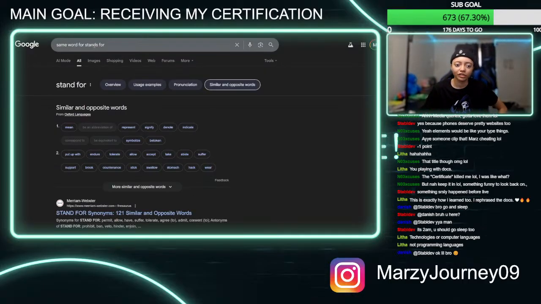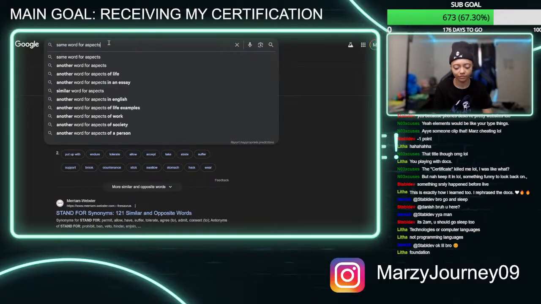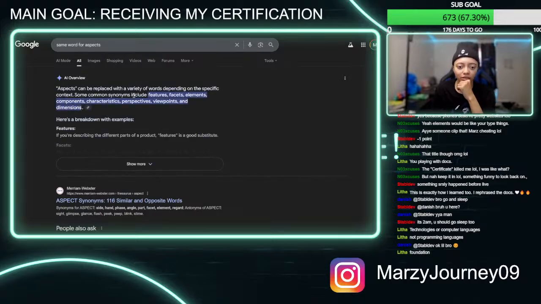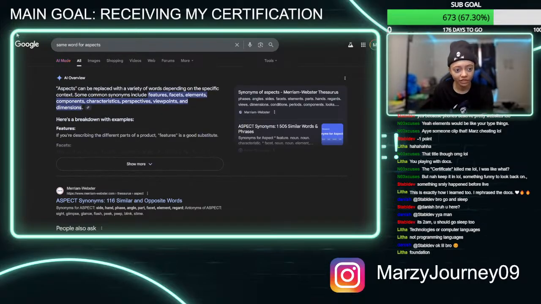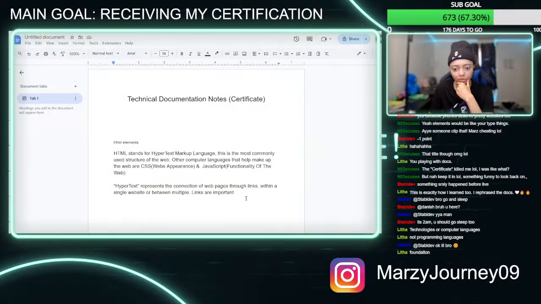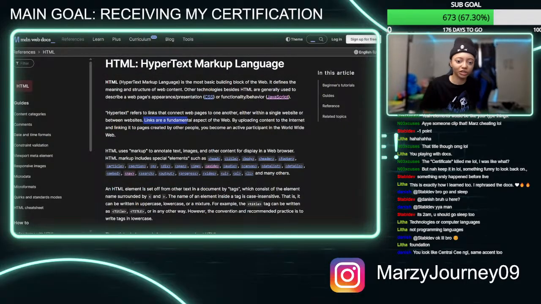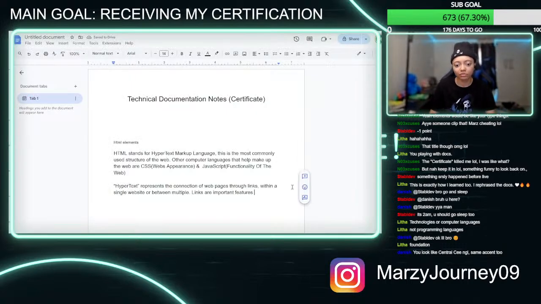I might have to look for a synonym for aspects. Aspects. I don't want to steal that. Features. Features is a good one. Links are important. Elements. I think I'm gonna go with features. Links are important features. Sometimes you gotta just switch some words. You take the sentence, but you just change the words. So links are important features of the web. That was beautiful. I wish I thought of that myself.